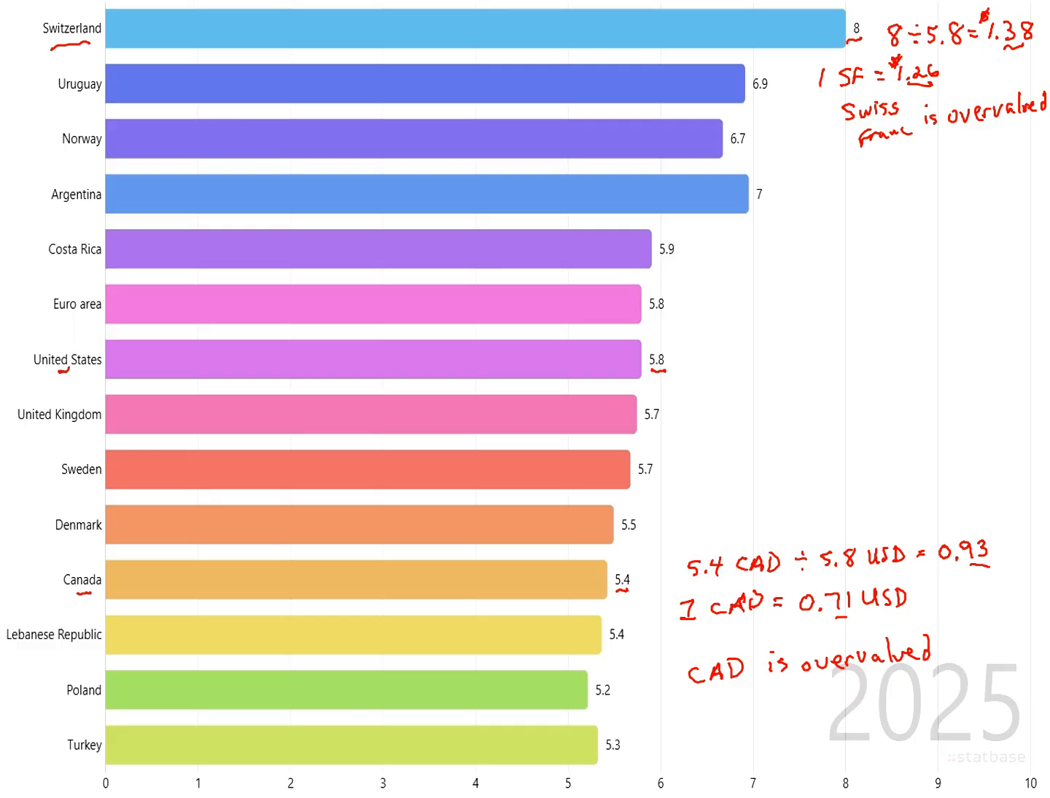But anyway, that gives you an idea. And of course, you can compare different countries. And then when you compare different countries, you can find out, well, why is something overvalued? Why is a particular currency overvalued or undervalued? And then you would have to do a little bit more research to figure it out. So that gives you an idea of how to use the Big Mac index.